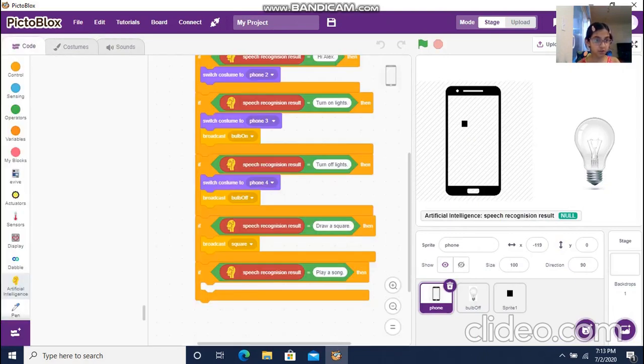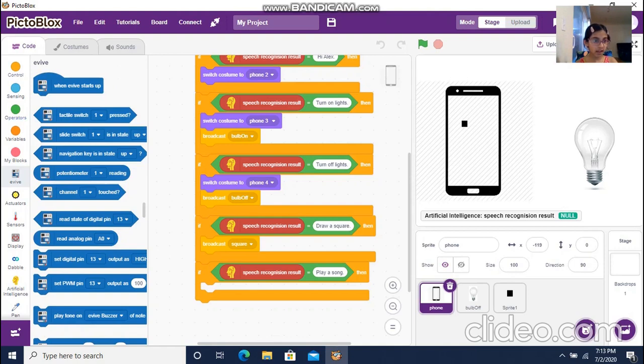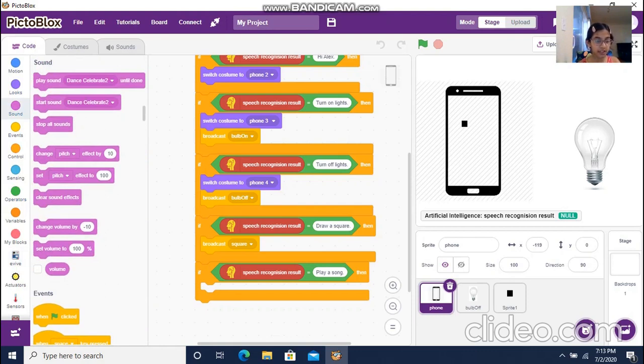So now we're going to go to the code. And we're going to go to the sound. So now you can see here, now the sounds are here. So now we're going to put it here to say that once we say play a song, then this sound will start turning on and starting to sing the song or the sound.